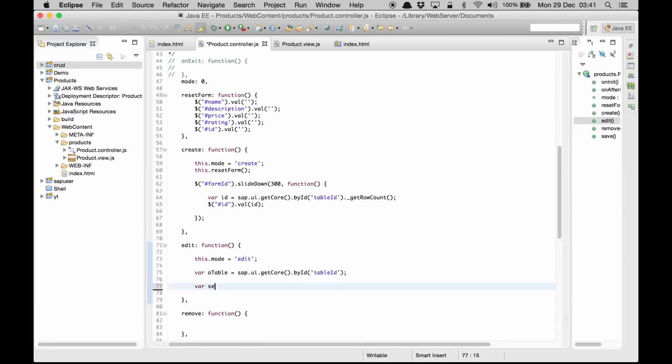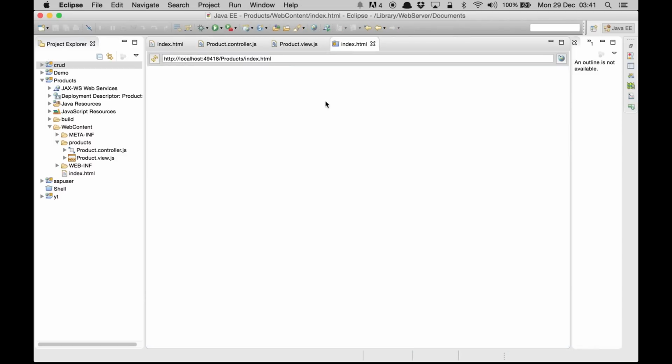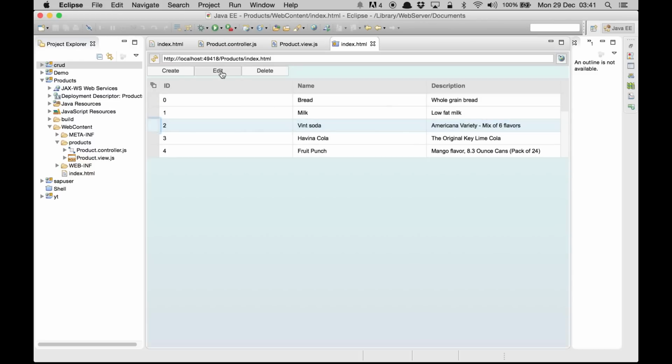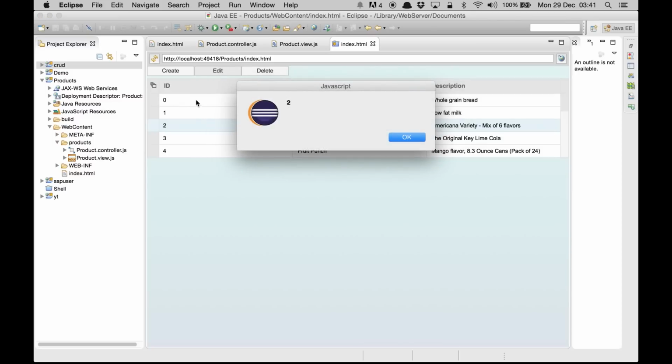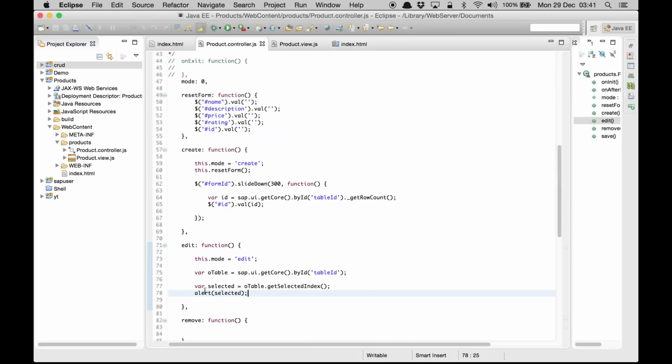Is the selected index. So selected is equal to oTable.getSelectedIndex. Let's alert and see if we're getting the right index. So refresh this page, select one of the rows and click on edit, and that gives you 2, which means that we are selecting the second row and the index starts from 0, right? So if we have not selected a row, then the value of selected would be -1, and we'll alert the user to select a row, right?